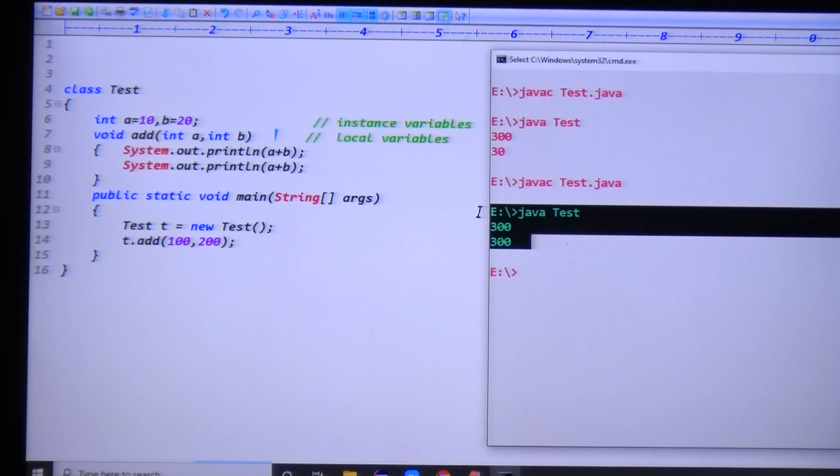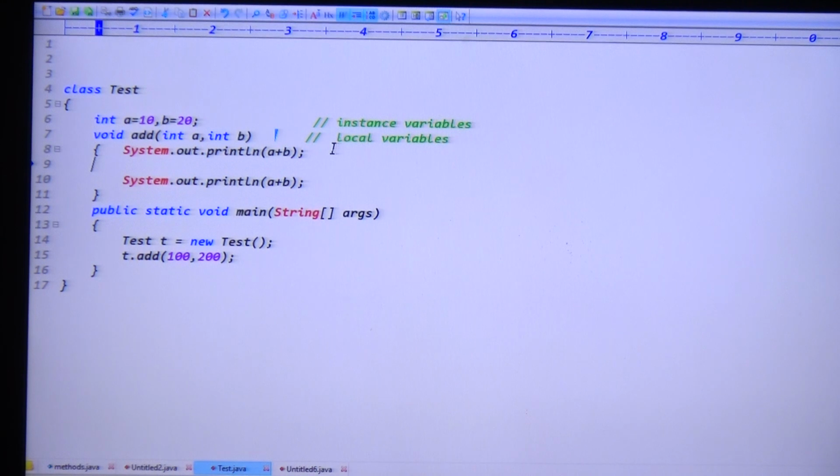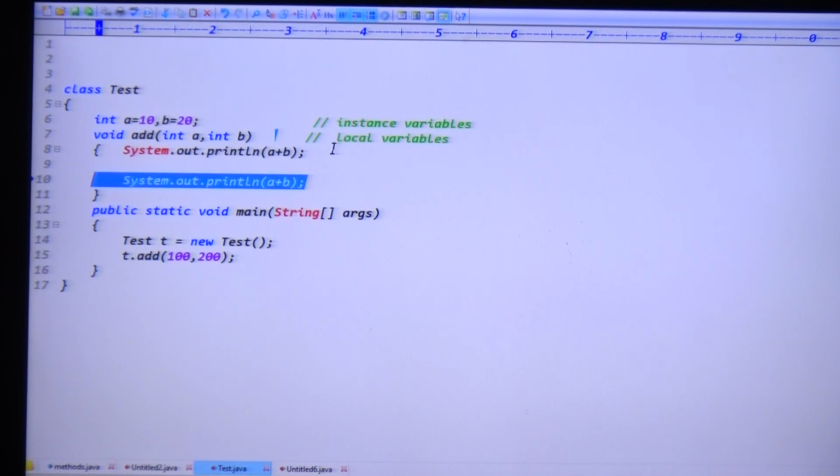Guys, are you clear now? Good. In this case, this is my local variable, no problem. But I want to represent this as my instance variable, guys. Generally, in previous classes, how can we represent an instance variable?